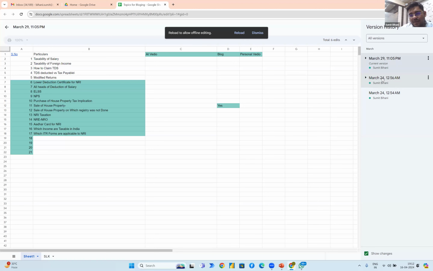So has this been a collaborative environment? If you change something, anyone who is changing will always reflect in this version history. So this is the benefit of Google Workspace, or Google Sheets, you can say precisely.